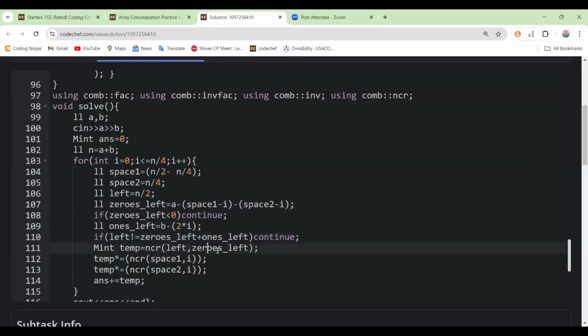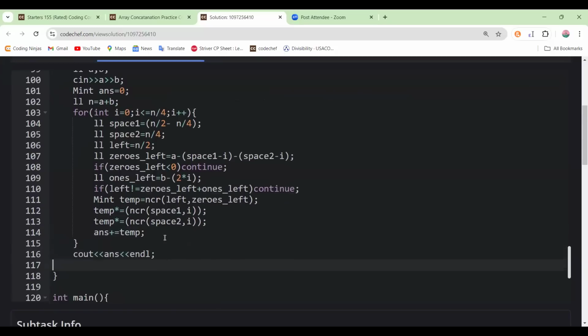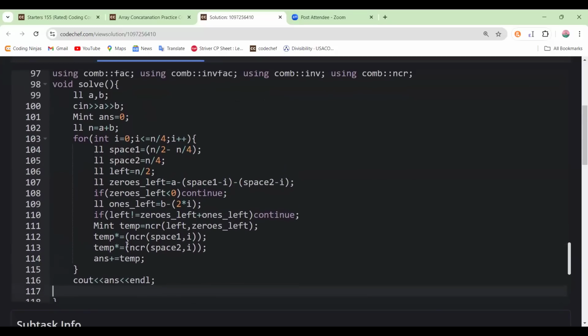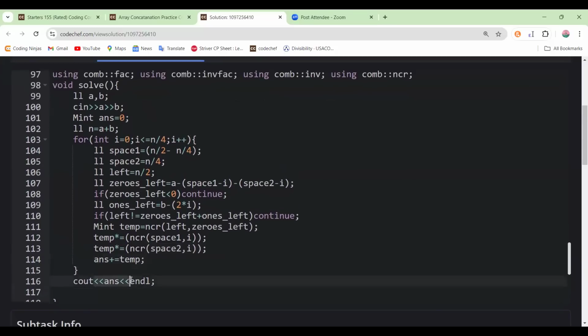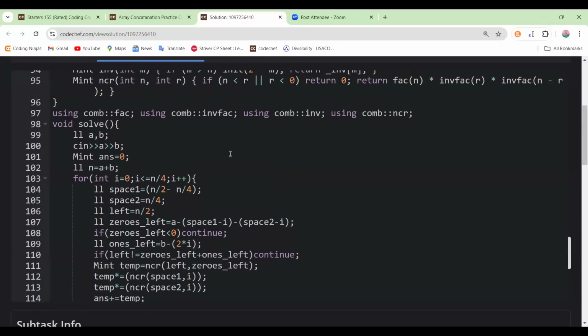Okay. Then what will be our answer? Our answer will be, from the leftover spaces, NCR with n as left and r as either the zeros left or the ones left. This is multiplied by, from space 1 you select i positions, multiplied by, from space 2 you select i positions. And since I am calculating the total value in my answer, I simply incremented my answer with temp and I am simply printing the answer. So this is actually how I solved the question. I just added all the cases in my answer and I am printing the answer. This is actually the solution to this question.